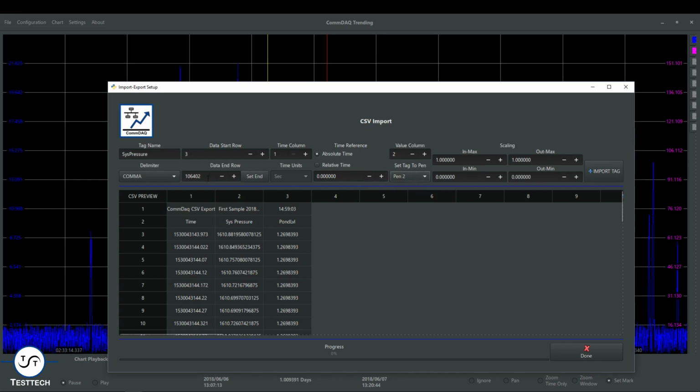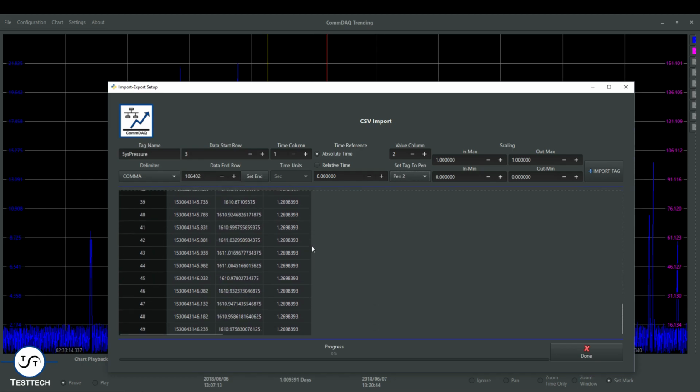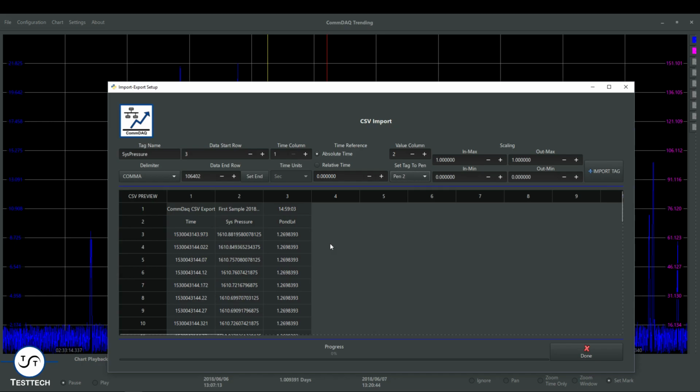This data end row, this would only be applicable if towards the end of your data, so we can scroll down, if at the end of your data you had a bunch of items you wanted to cut off, for example. And you could also cut chunks out of your CSV. So let's say you wanted to only look at the data from row 6,000 to row 10,000. You could do that by setting the start row and the end row.